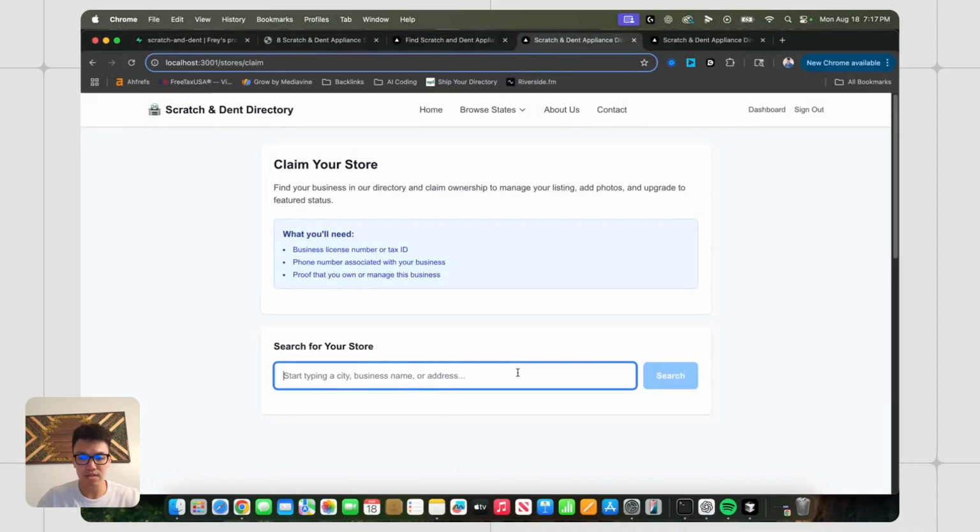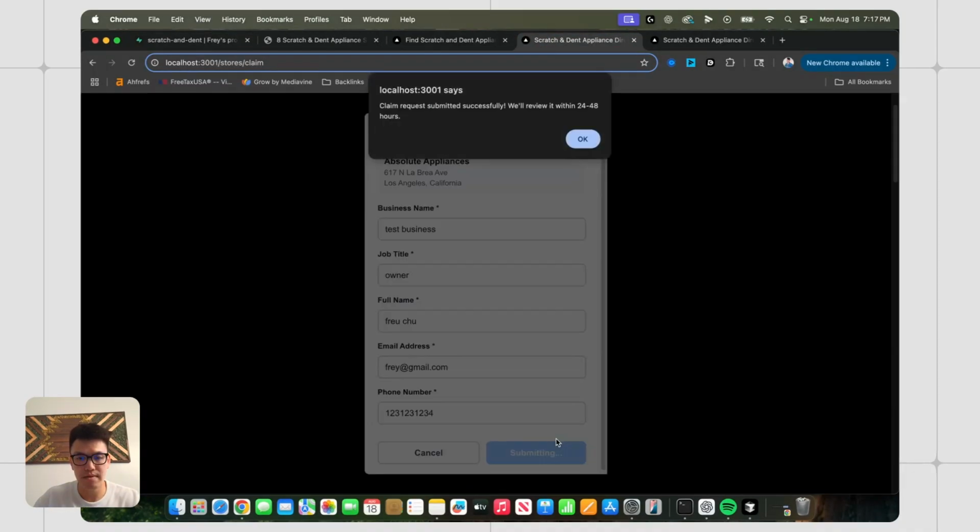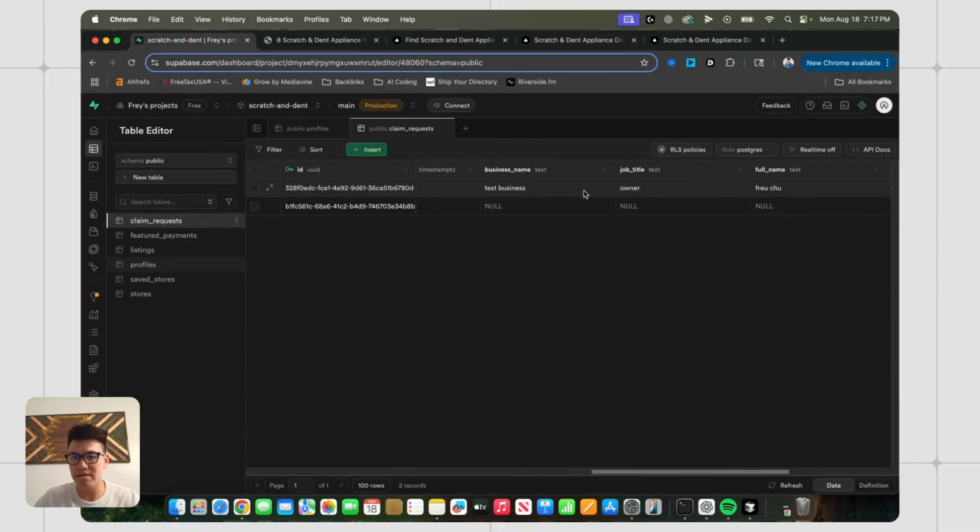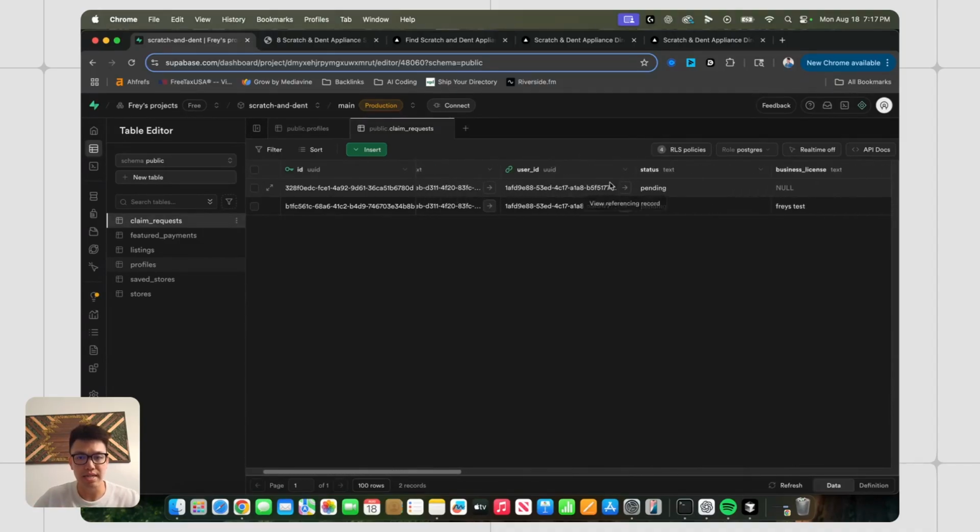However, if we claim a store again and we just test it again, and then we'll submit the claim, we do now see all of the data show up in its respective columns, which is incredible. That's exactly what we want. And it does say that the status is pending. So now let's go through the motions, log into our actual admin profile and see if we can accept this, and then see if this turns into like approved or something like that, rather than pending status.